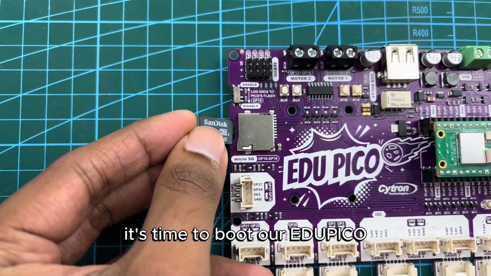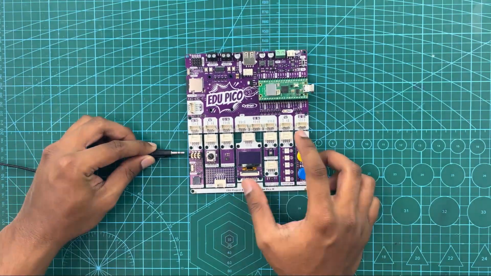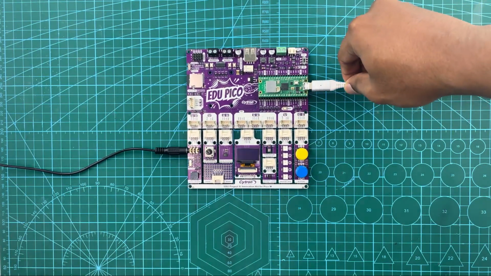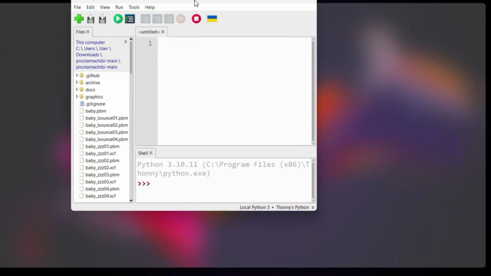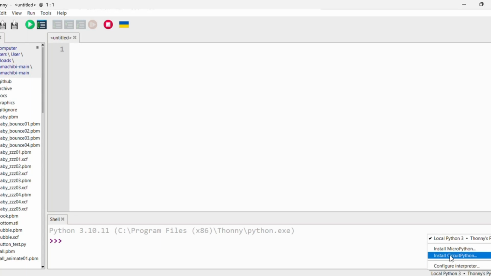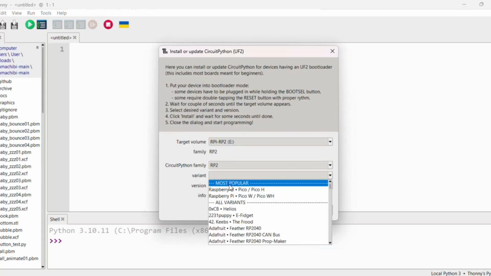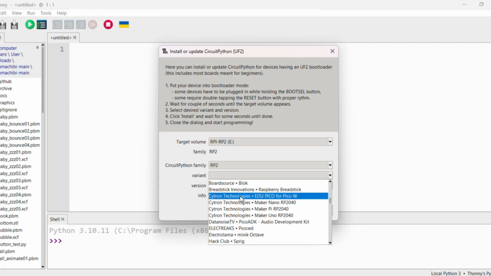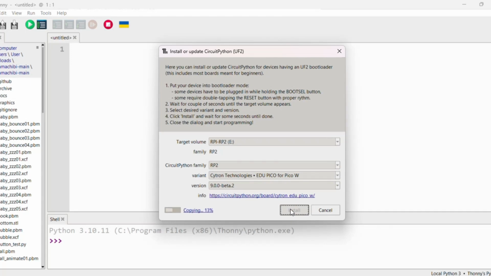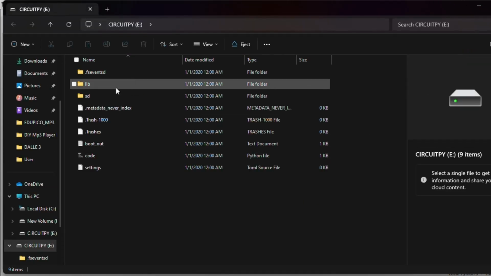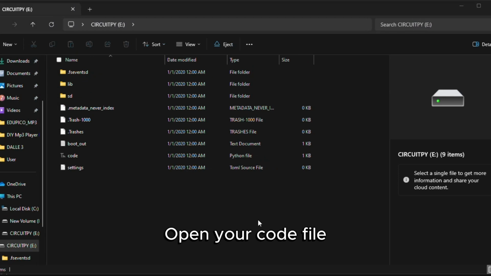It's time to boot our EDUPICO. Installing EDUPICO firmware. Open your code file.